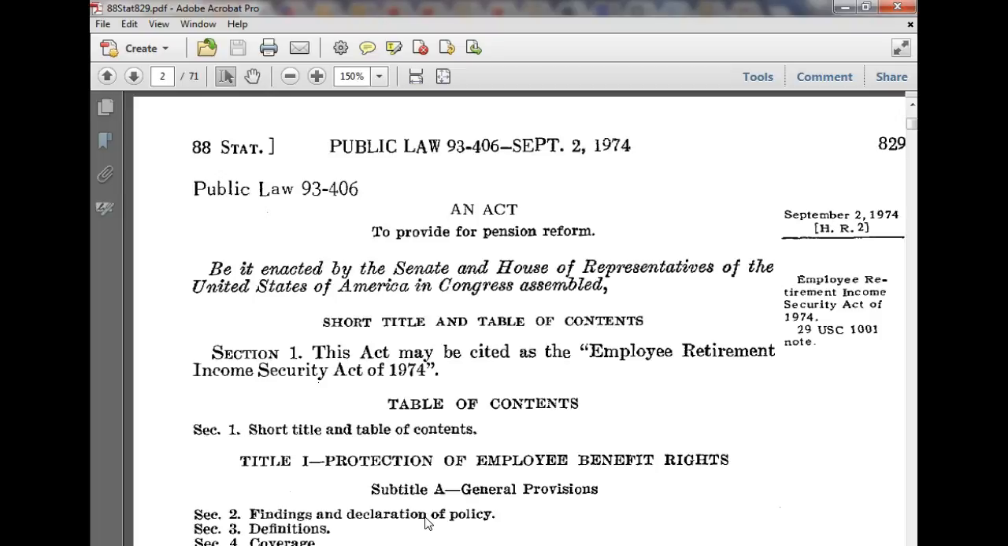And here we see Section 2. Section 1 is just, this act shall be called ERISA. So Section 2 of the Public Law we see is findings and declaration of policy. When we talk about legislative history, I will explain why that kind of section about policy might be interesting. For now, just accept that that's Section 2.